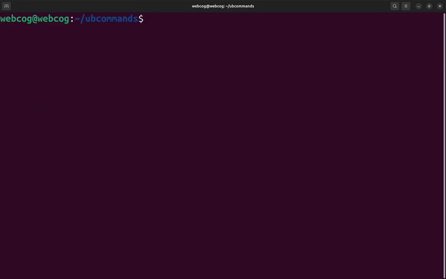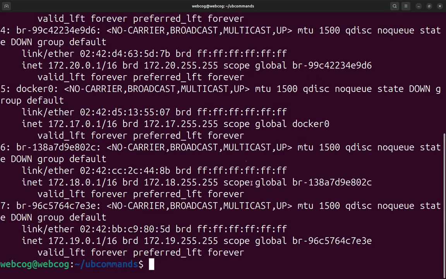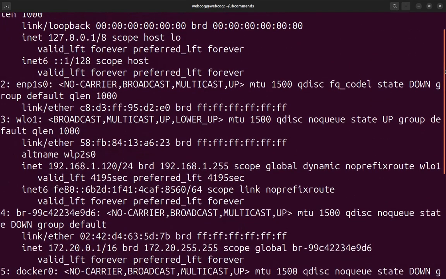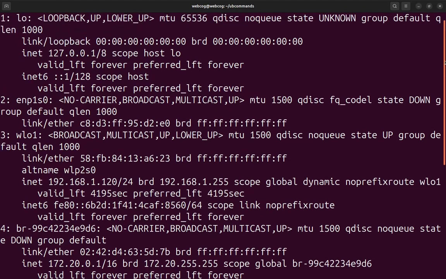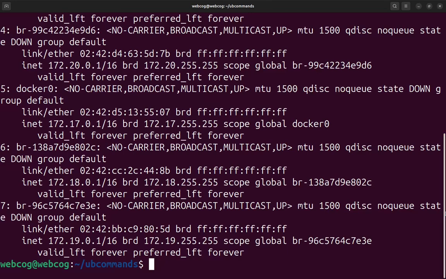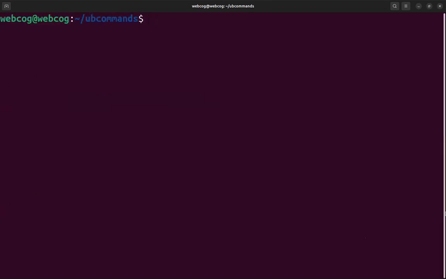But I'll use the clear command. After that, if you want to check your IP, simply type the ip a command and hit enter. It will show all this stuff. I'll definitely blur all this, because I don't want to reveal my IPs. So that's it. These are some networking commands which you can use.